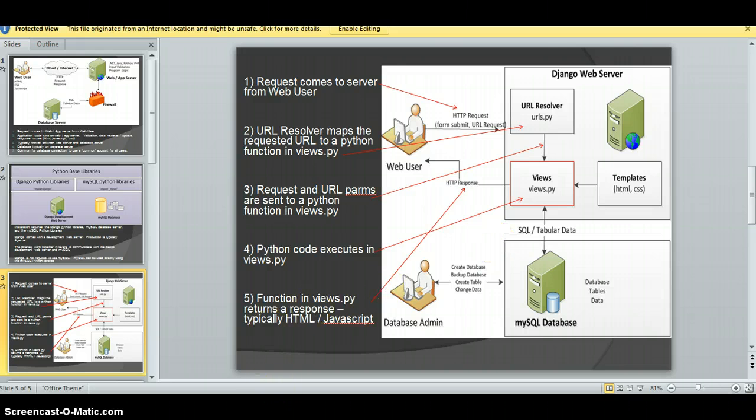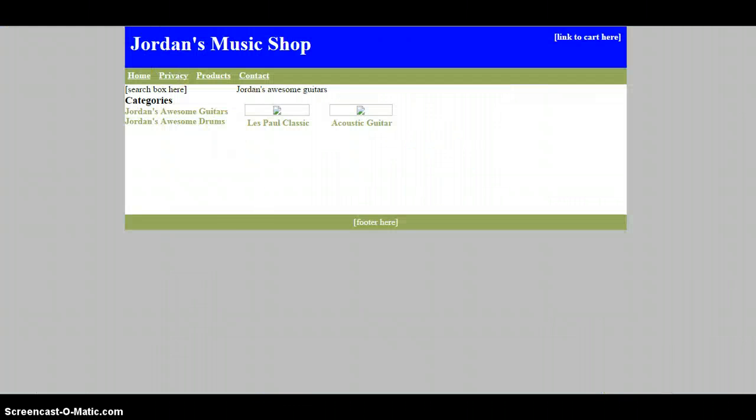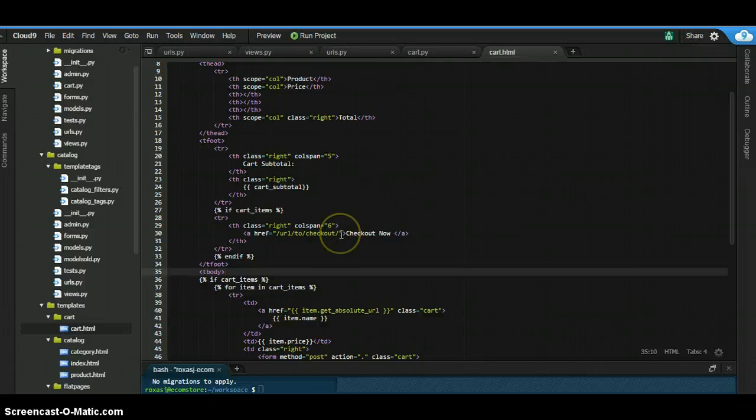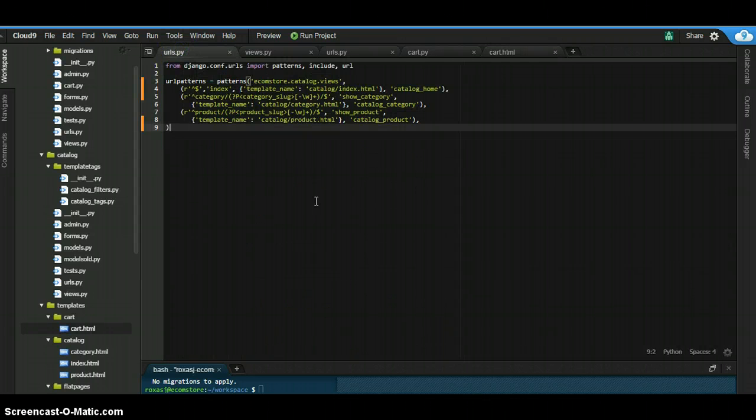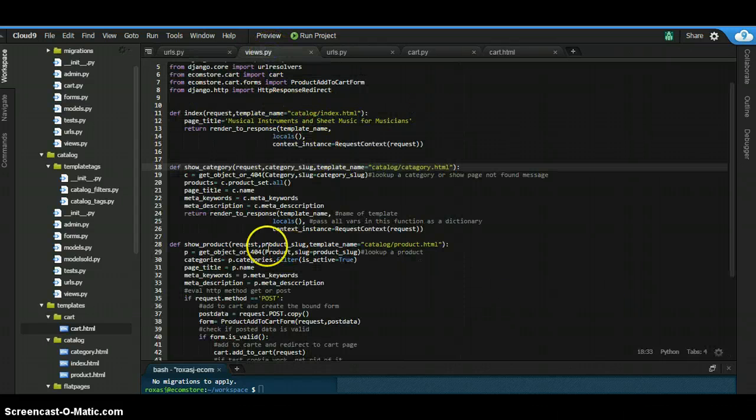Okay, so now I'm going to bring up Cloud 9, back to the example where I selected the category. First, the browser request goes to the web server running Django, looking for the category, and the web server sends requests to the catalog urls.py, and that's right here. Okay, and then the logic in the urls.py matches category and sends control to the show category function in the catalog views.py. Right here.